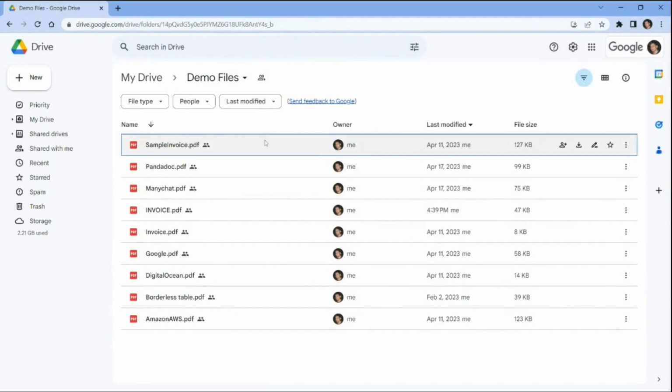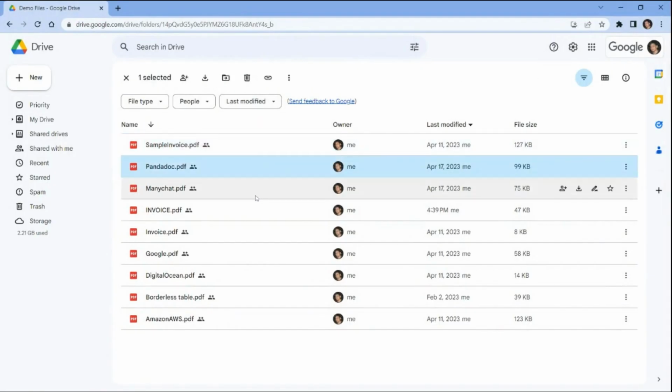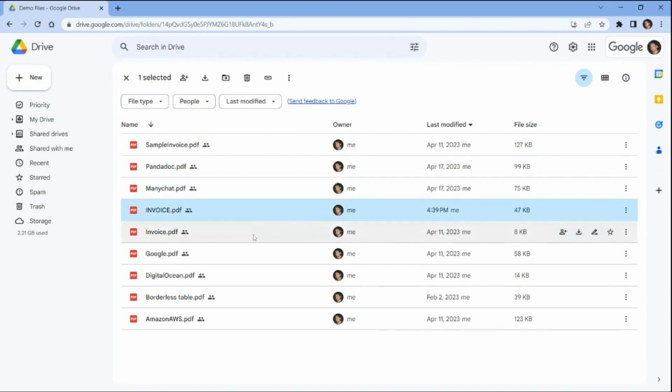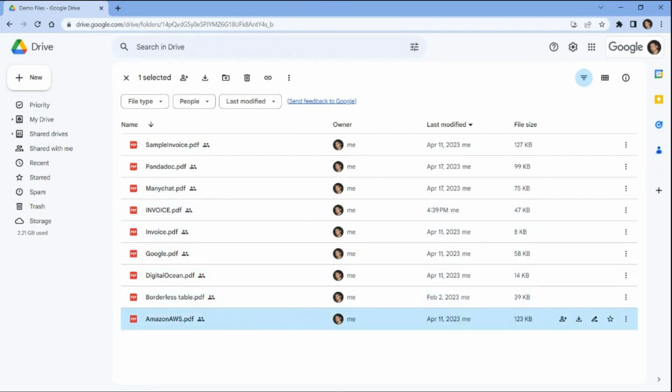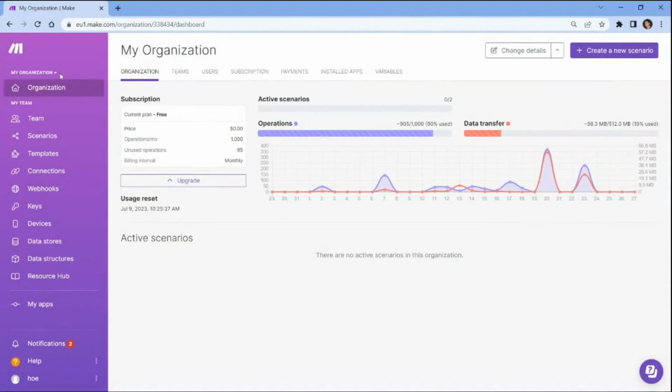We will use a set of sample PDF files stored in Google Drive to extract specific data and then store it in an Excel file. So without any further ado, let's get started. First, log into your Make account and click on the Create a New Scenario button.